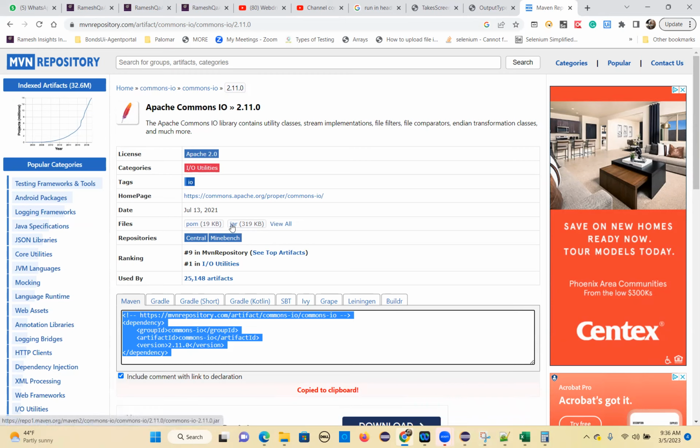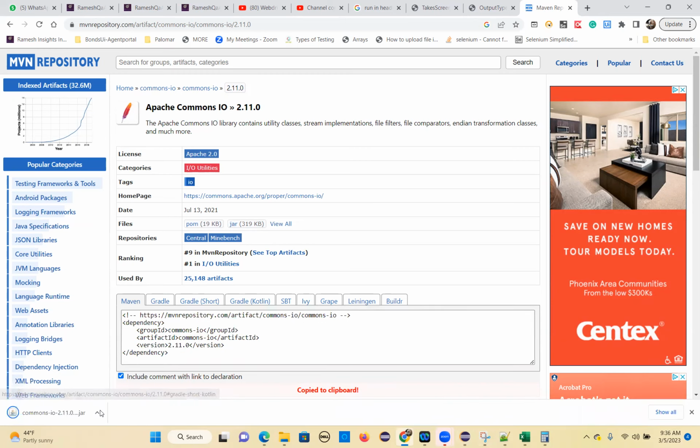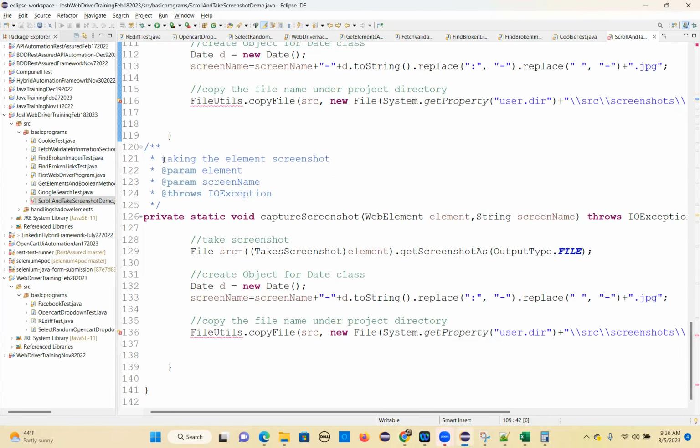Okay, I downloaded it, Ramesh. So what is the next step? Add it to the project, sir. How to add it to the project? How to add a new jar file to the project? I don't know. You tell me. How did you add the WebDriver jars? Add external jars, sir. How will you go? Build path.